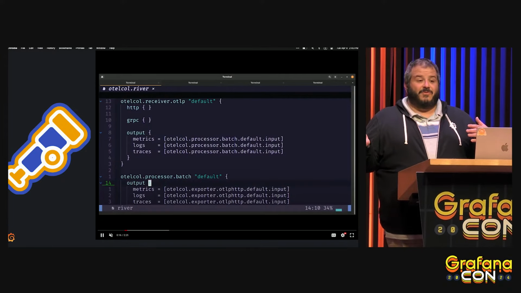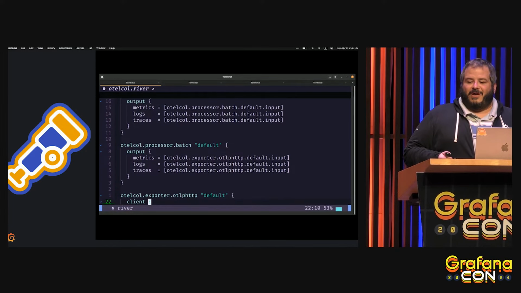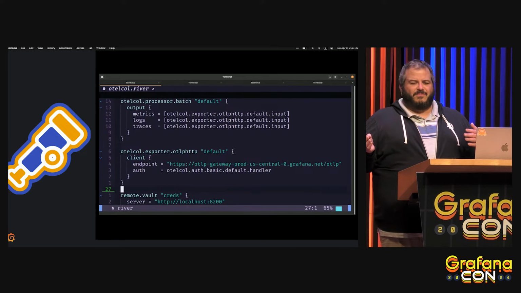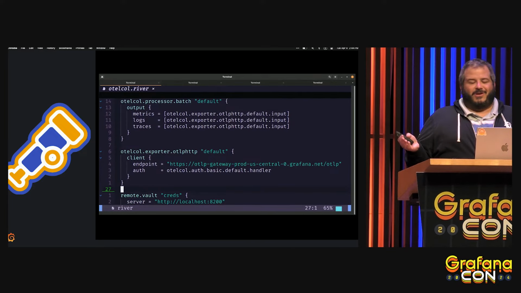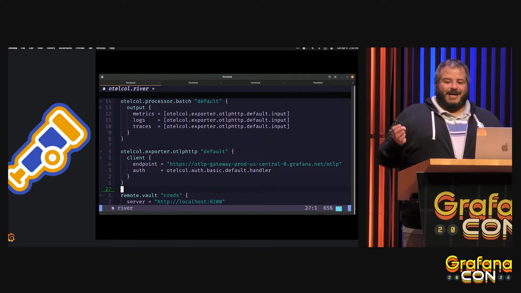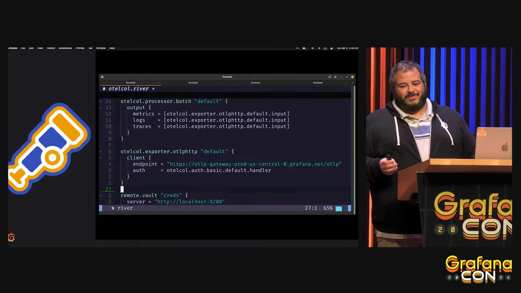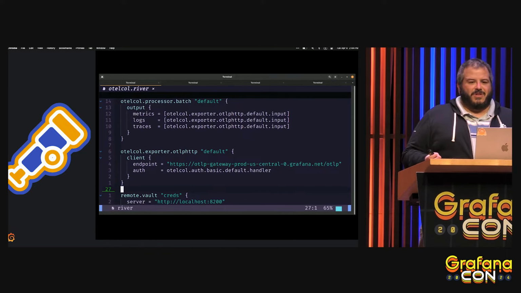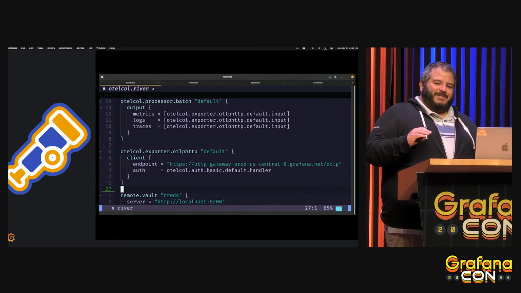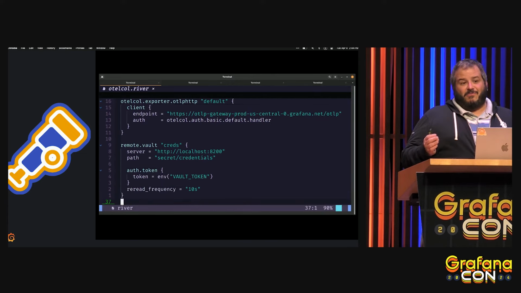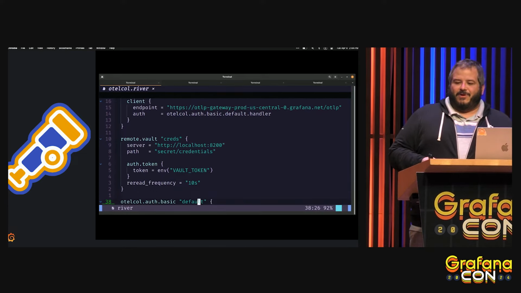You can see here, we've got some components going on. We've got a receiver that's going to receive some OpenTelemetry. We've got a batcher that's going to batch it up. And then we have the exporter that's going to send it along. So this is a pretty standard OpenTelemetry pipeline, nothing fancy. But there at the bottom, you can see we have this remote vault, and that's an Alloy-native component.